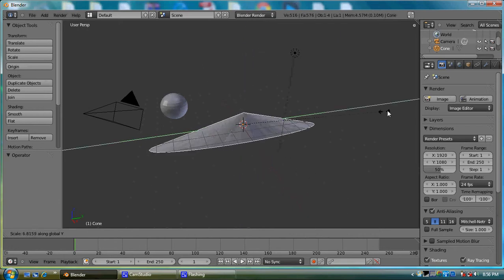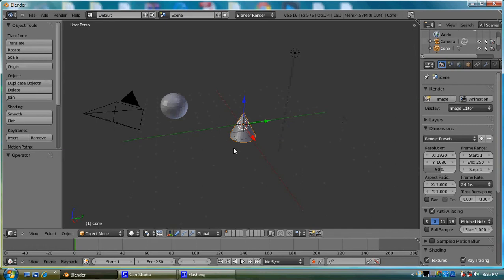Last but not least, I'll go over rotation, which is the R key. If I hit the Z, it'll rotate along that axis. Same idea. X along that axis, Y along that axis. Okay.